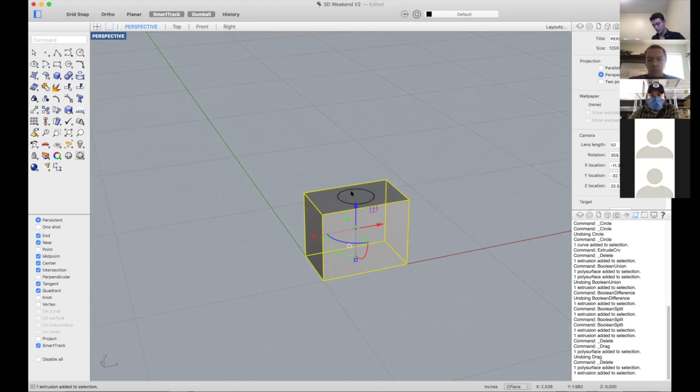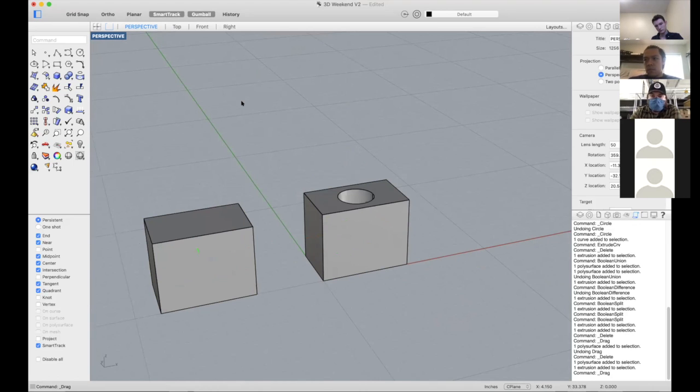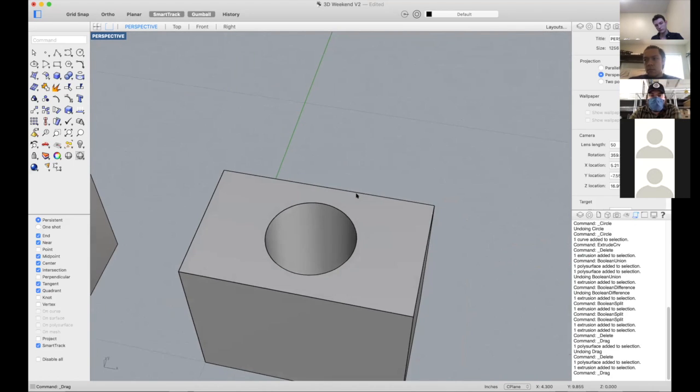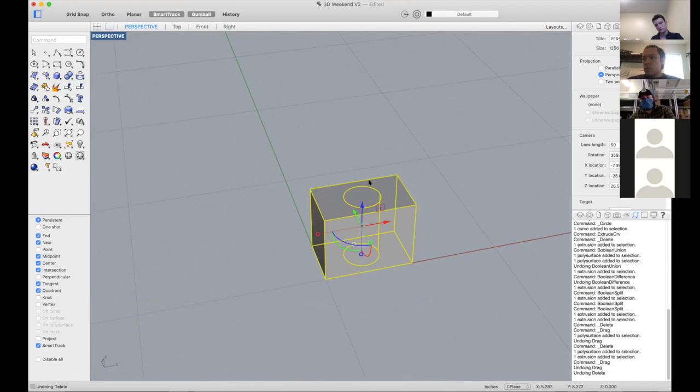Here's something else. When you do Boolean split, it leaves behind a copy of the original object. You can turn that off. I leave it on. And what I typically do is just drag it out of the way so I have a copy of it that I haven't edited yet, just in case you want to work backwards. So there you go. The other one is Boolean intersection.